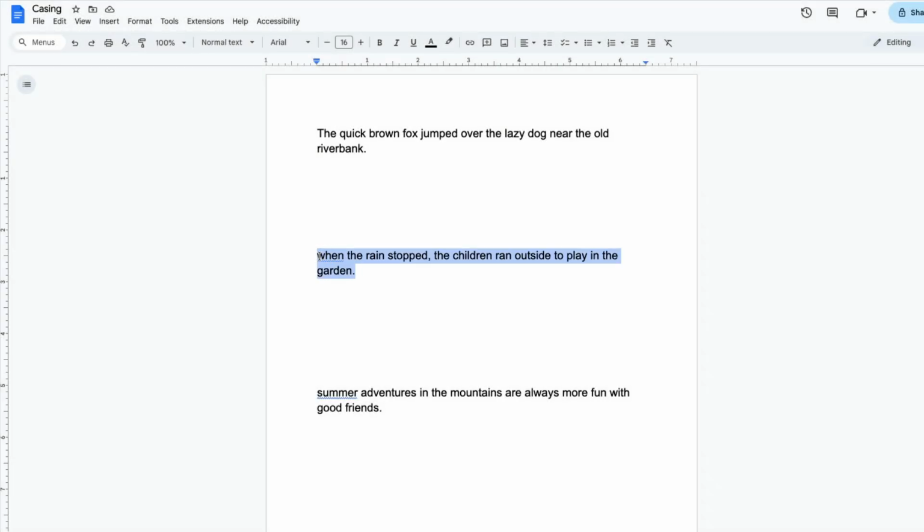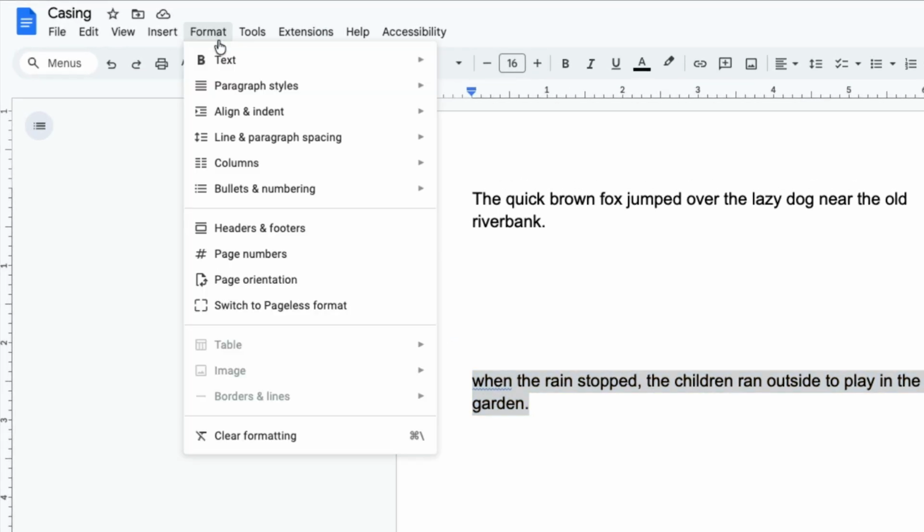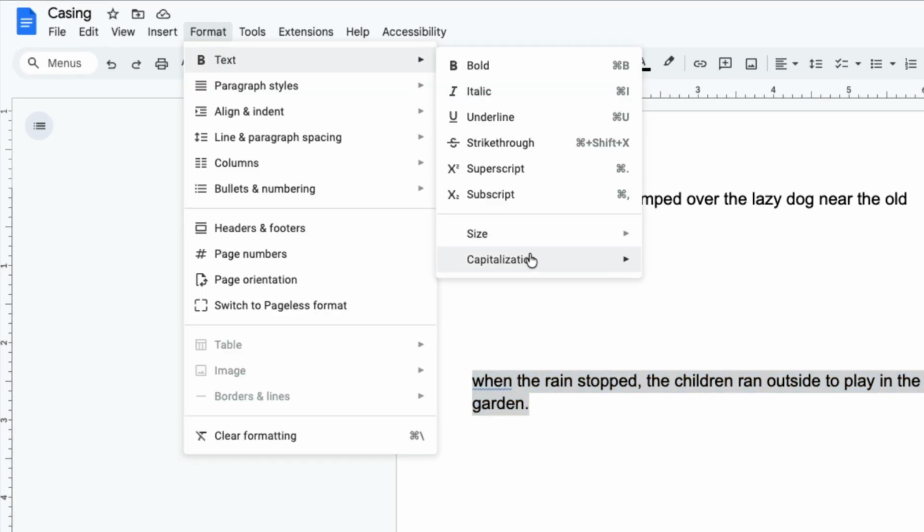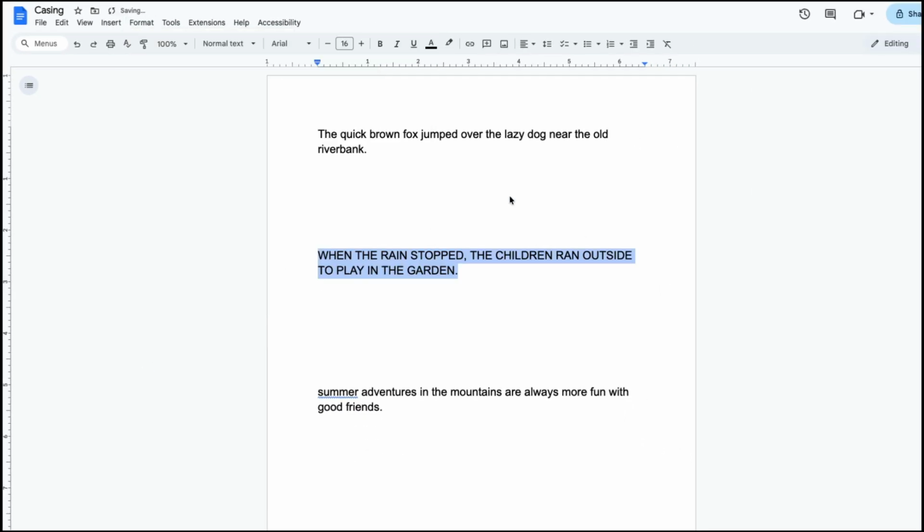Highlight all of the text and repeat the previous process by clicking Format, Text, Capitalization, but in this case, select uppercase. Now all of the words are capitalized.